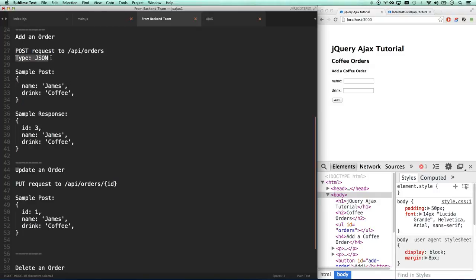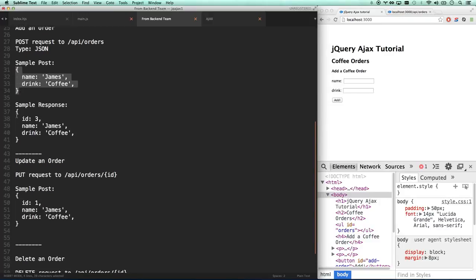We're sending a JSON post, and we're sending this information, and it will respond kind of like a GET request. It will also have a response. We'll have the item with an ID now, if it's successful. So we can use that ID to reference it later if we want to update our beverage order.